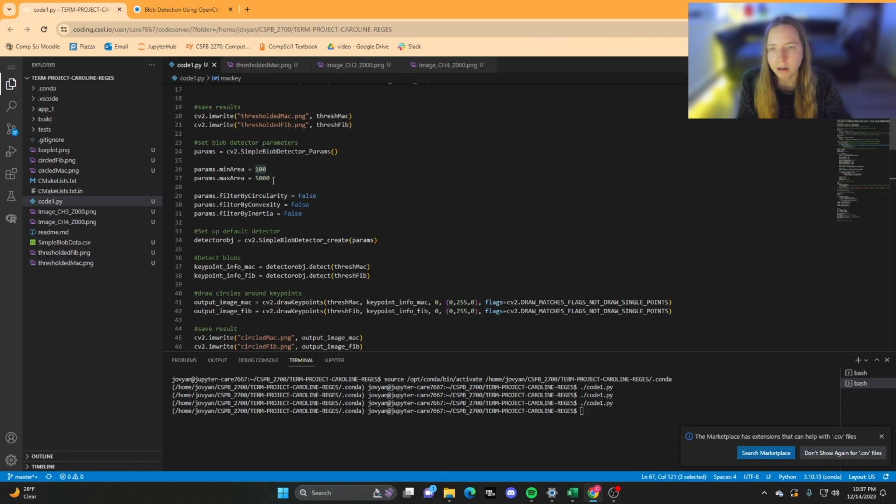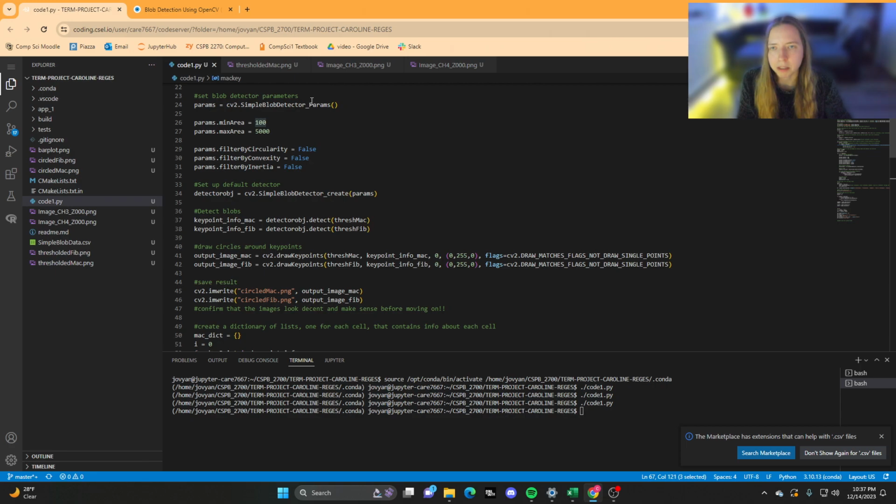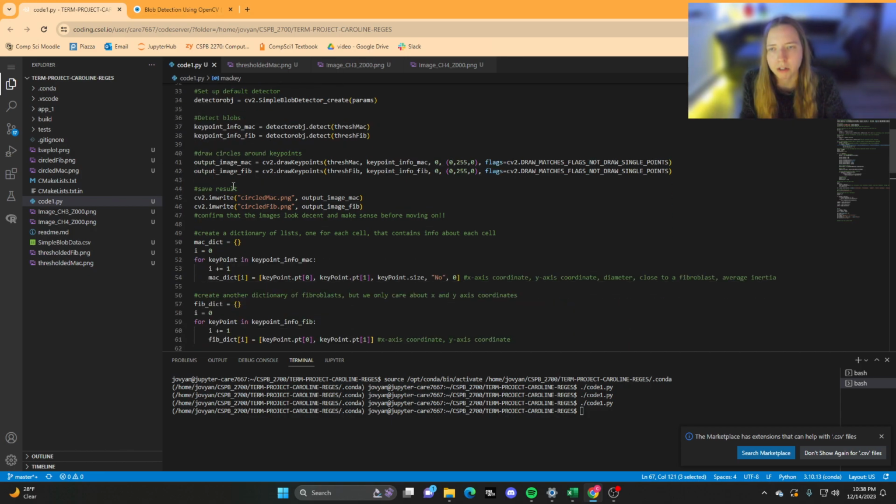So I did that with the simple blob detector parameters, and one of the parameters you can do to tell the simple blob detector not to count these cells or to count them is by minimum area of the blob. So I said if it's 100 pixels or less, gone. And then using those parameters, I could detect blobs for the macrophages. I also did this for the fibroblasts.